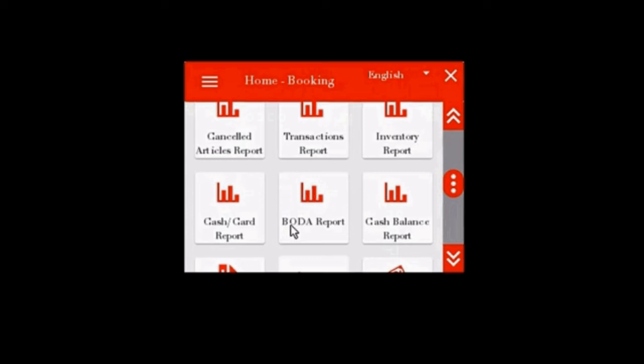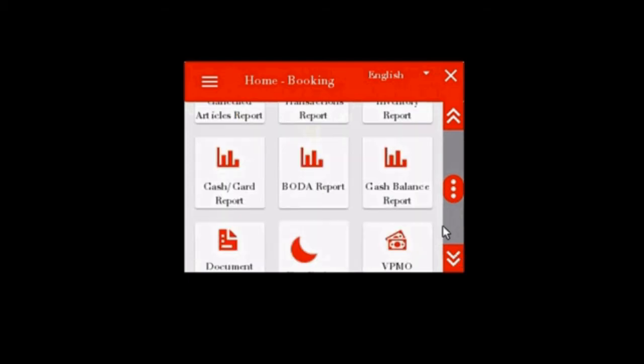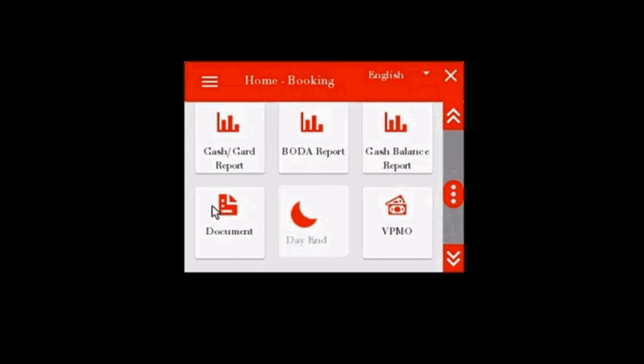BODA report, that is BO daily account. At the end of day's work, BO daily account to be printed out from the device. That will be shown after end of day's work. Cash balance report. Through this option, the BPM will get the opportunity to get detailed report of all the receipts and payment made through Darpan device during current business day. Report also shows opening cash balance and closing cash balance of the BO.